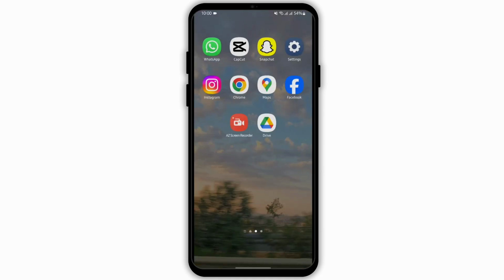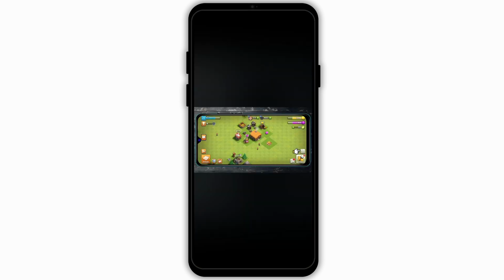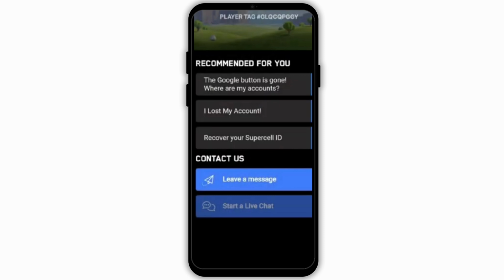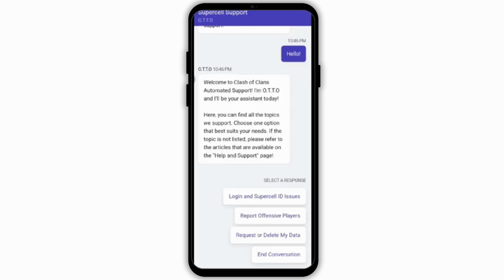Now once you do so, let's go ahead and open up our app. Then at this page, tap on the settings icon. From here, tap on help and support on your bottom left. Then tap on the message icon on your top right. Now here, tap on leave a message under contact us. Then tap on the first option that says login and Supercell ID issues.